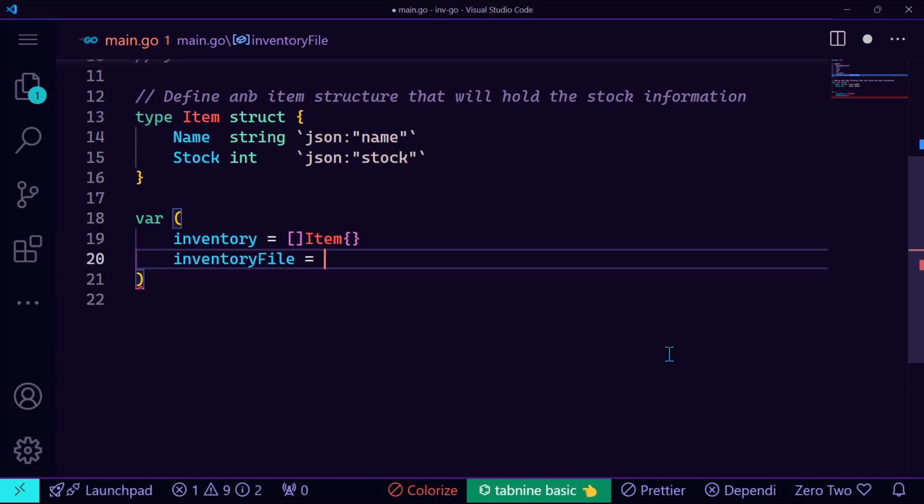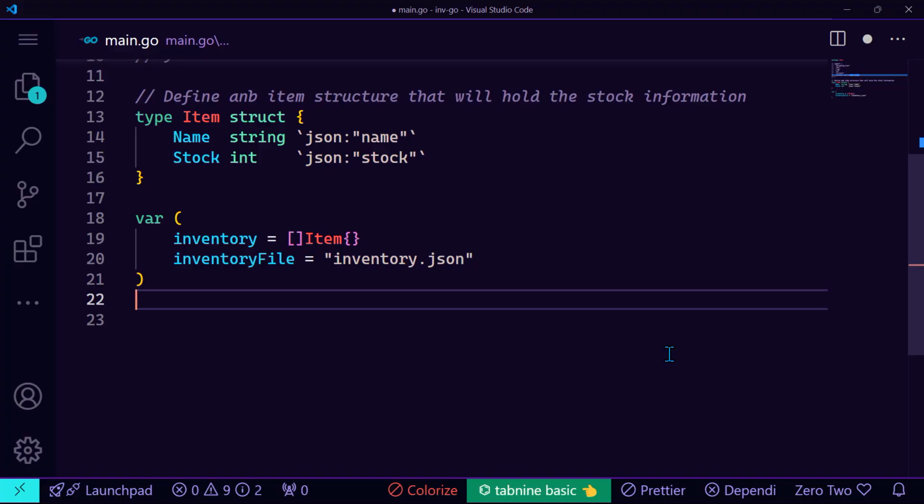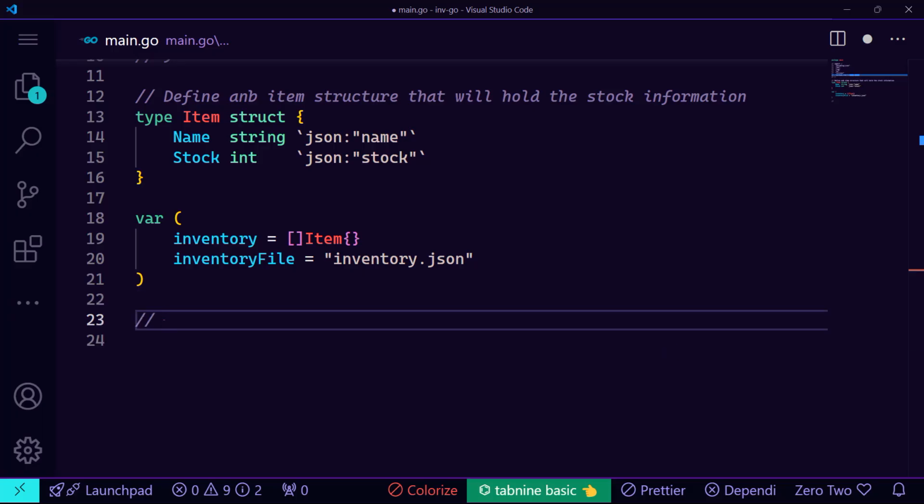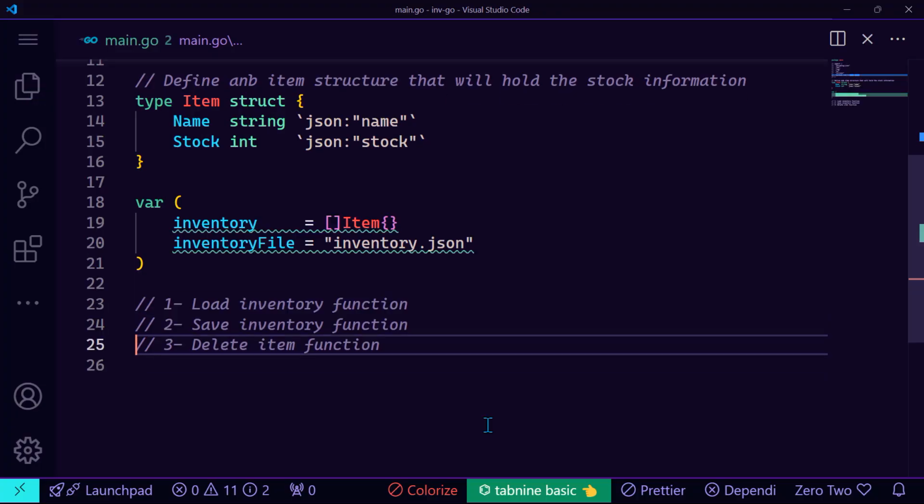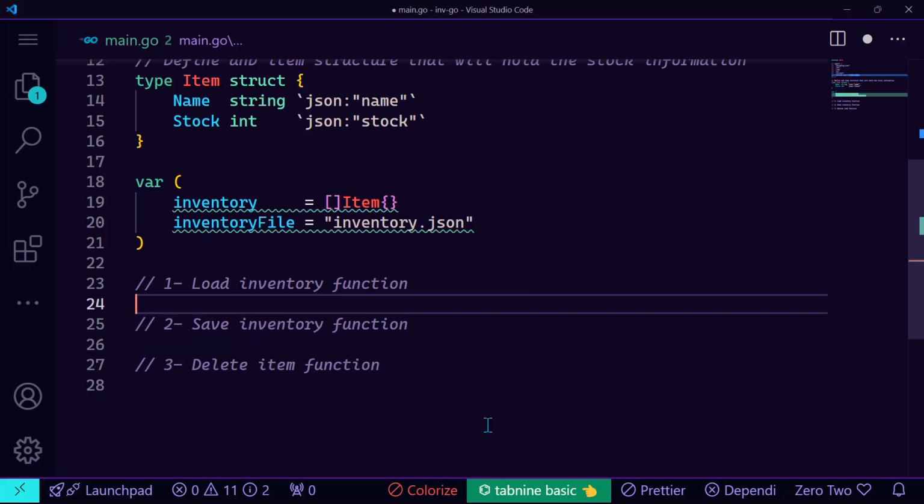And the inventory file is going to be the file name to store the inventory, right? So those are the two global variables that we need: inventory and inventory file. Next, we need three different functions: one to load inventory, one to save inventory, and one to delete an item. So these are the three functions in the global scope.